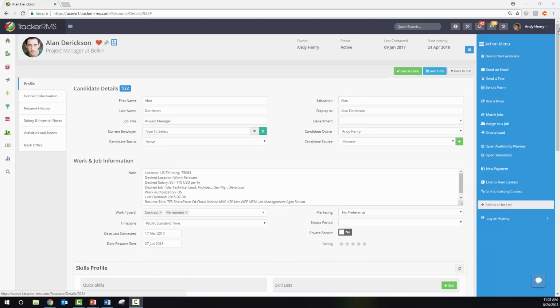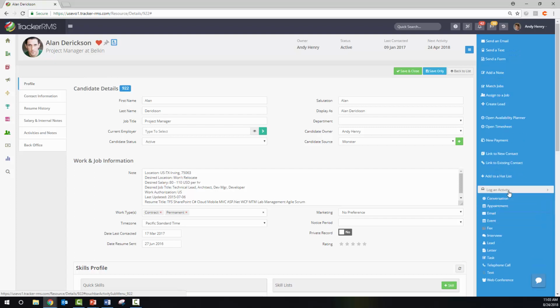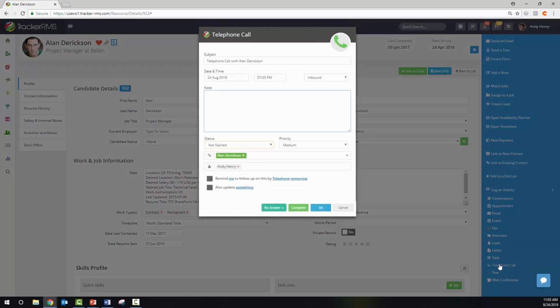You can also add Alan to a hot list by using Add to Hot List from the action menu here. If you'd like to log an activity, go ahead and click on Log an Activity, and you will see all the activities that are able to be logged against this candidate record. Keep in mind that the contact records do have very much the same type of activities that you can record. In order to do that, click on the type of activity, type in your details, and hit OK.